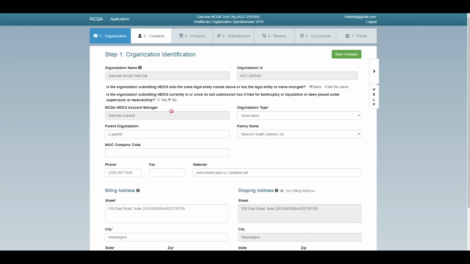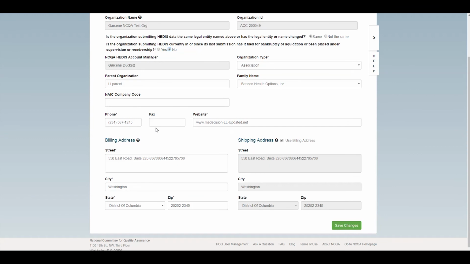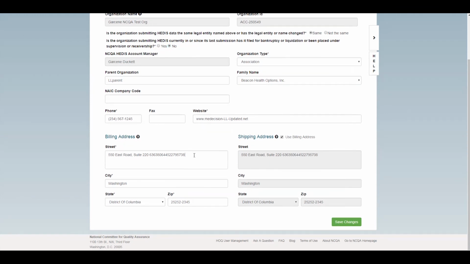Now, the other thing, and new thing that we want to point out, is that for each of your HOQs, your assigned NCQA HEDIS account manager's name will be listed here so that you have no question as to who you need to contact should you have any questions or need anything. Now, you can make any type of updates that need to be made within the org.